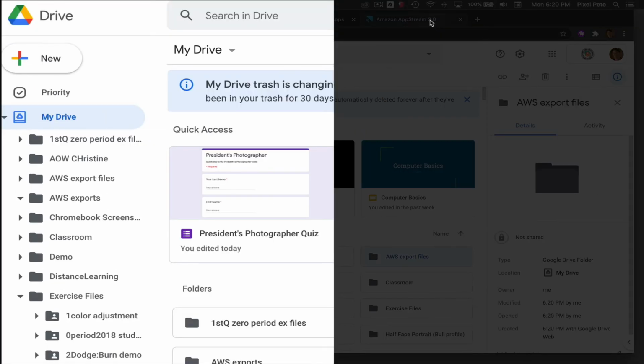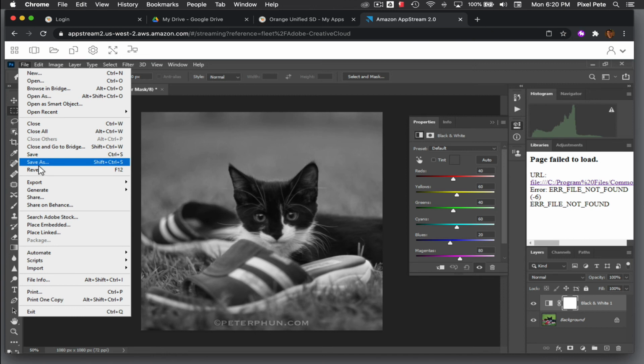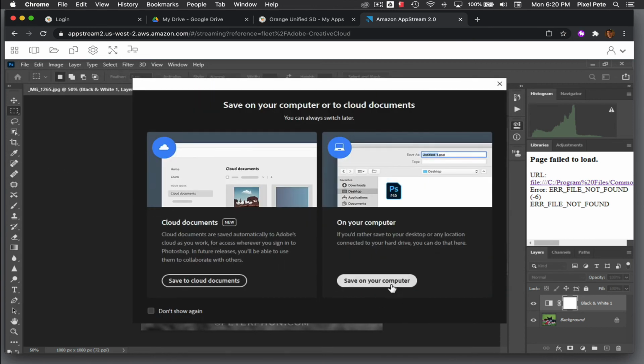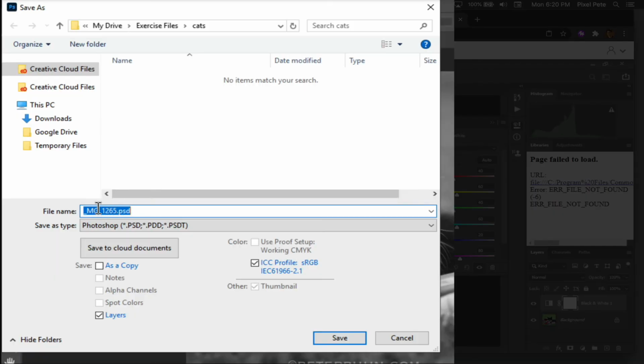Now let's go back to our Amazon app stream again. Okay, this time I have the same file, and this time let's see how I am going to save this file to my Google Drive and put it in a place which makes sense. So I'll go to File, Save As, Save on Computer, and again I'm just going to change the front end of the file. I'll leave the rest of it the same. I'll put Tempe again, and this time where am I going to save it?